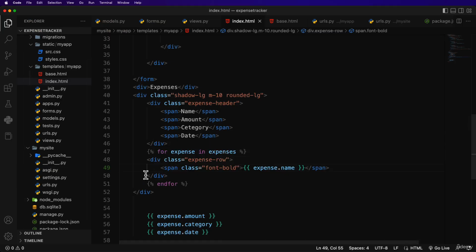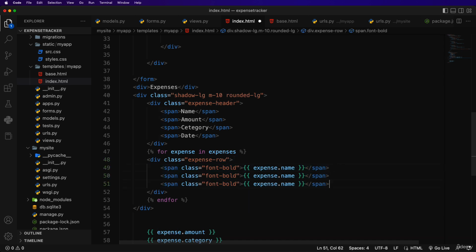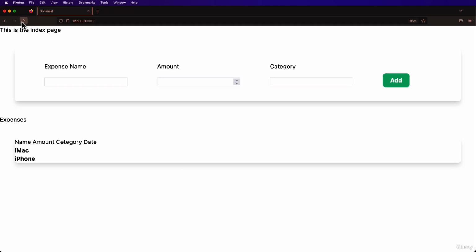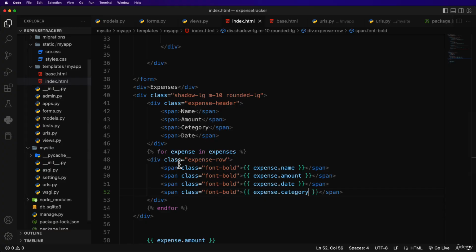Now let's also get the amount, category, and date as well. I'll copy this and paste it over here a couple times. Let's change this to amount, change this to date, change this to category. If I hit refresh, as you can see, we now have those displayed up over here as well.